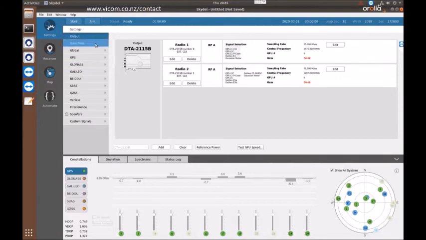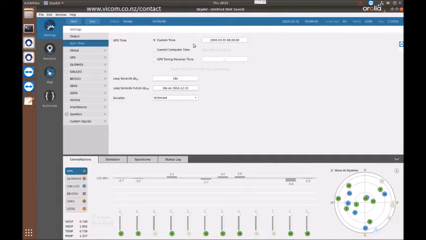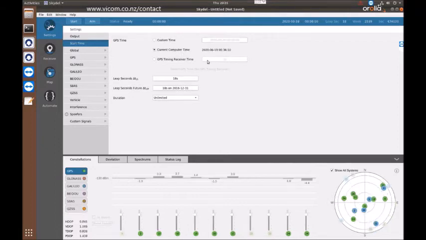The first one is the start time. So I can choose a custom time, which we have a decent start time already in there that would work, or I can just choose to use my computer's time. So here is the actual date and time from my computer, and the other option is the GPS timing receiver time. If we want to synchronize accurately to the live time, we can do that using a GPS timing receiver.